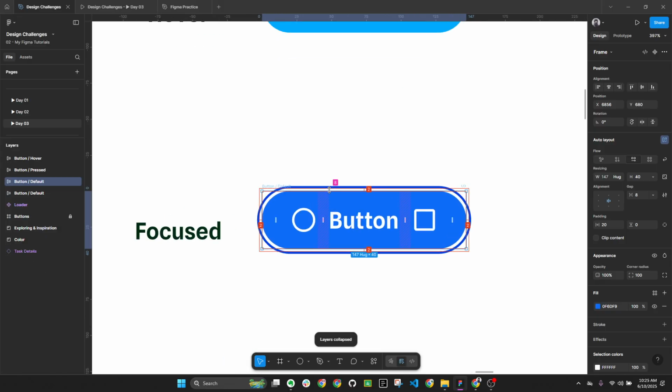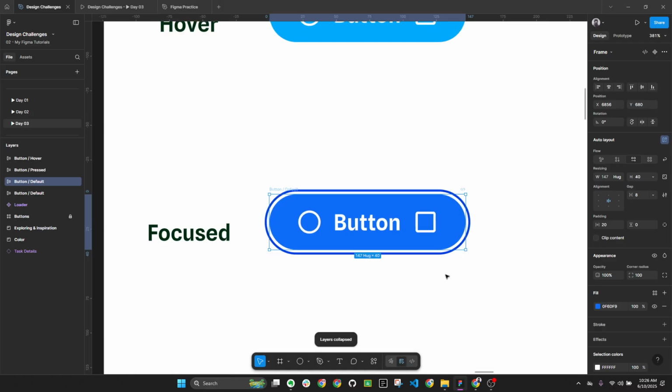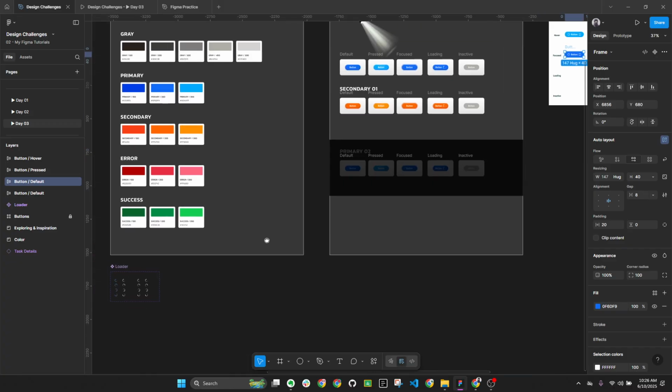So if you are doing this and you cannot see this outline, maybe your clip content is clicked. Make sure for focus state you make it unchecked. So now we have default, pressed, hover, and focus states ready. Now we want to have a loading state.